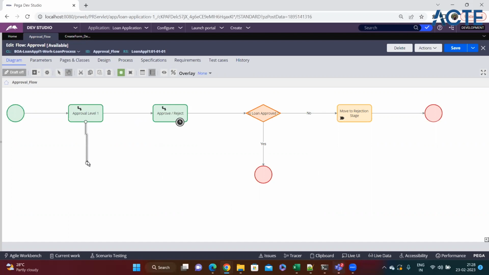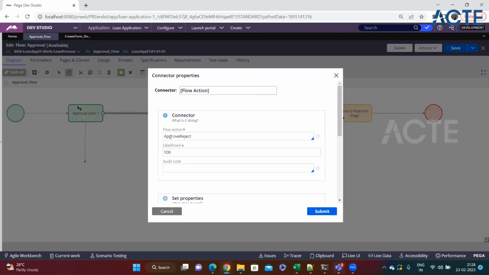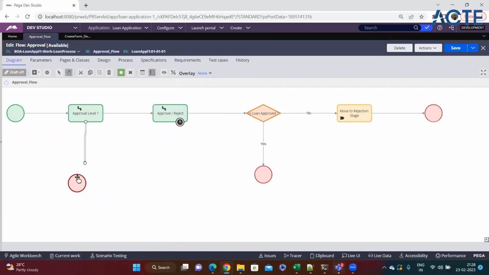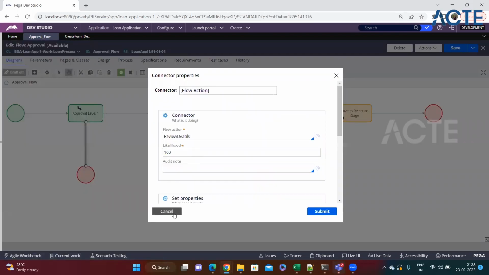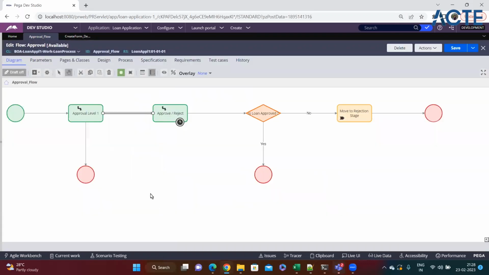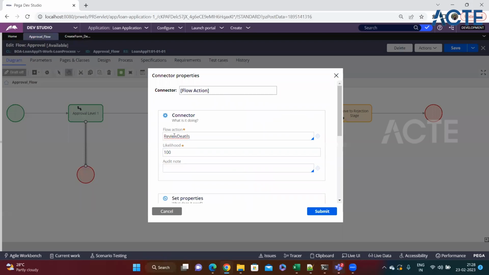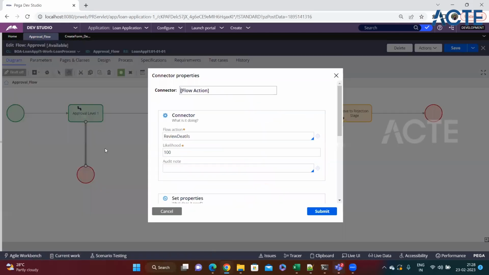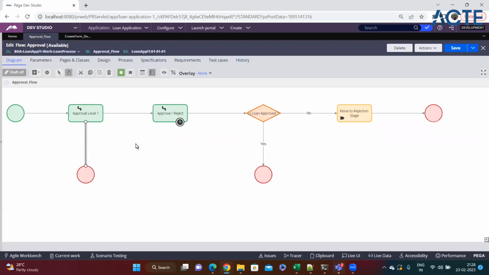Okay, and here the question can come: let's say I have this flow action, like approve reject, and here also I have another flow action. Now we know that in each flow action there will be a section which is called a screen. So which screen will Pega show once we come to this assignment? Will Pega show this flow action or this flow action? Any guesses, how can Pega do it?